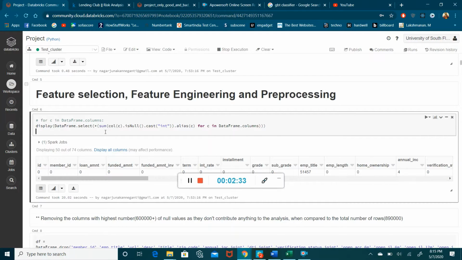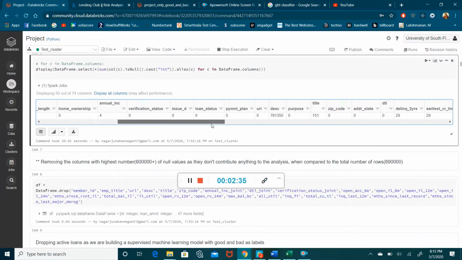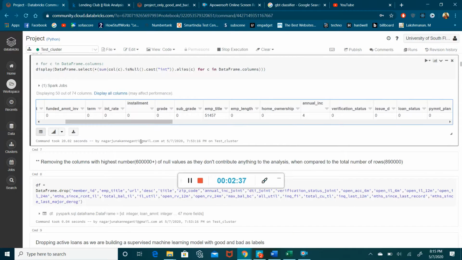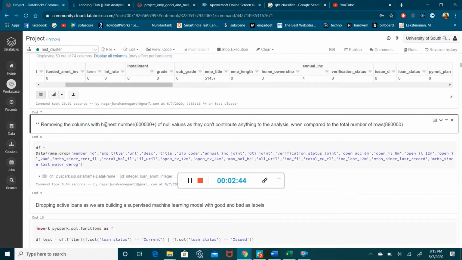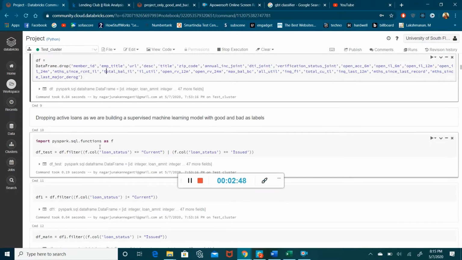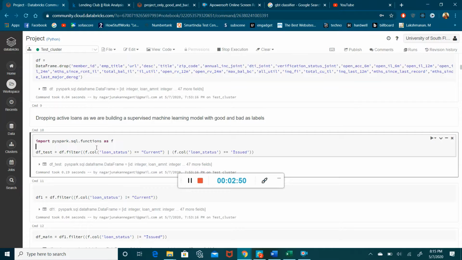There are many null values in a few columns. There are more than 6 lakh null values out of the 8 to 9 lakh data set. We want to drop them because they don't have much information and they are not useful in the analysis, so we have dropped them. After that we are only considering the good and bad loans, and we are not taking the current loans and the issued loans. Those come into the active loans.